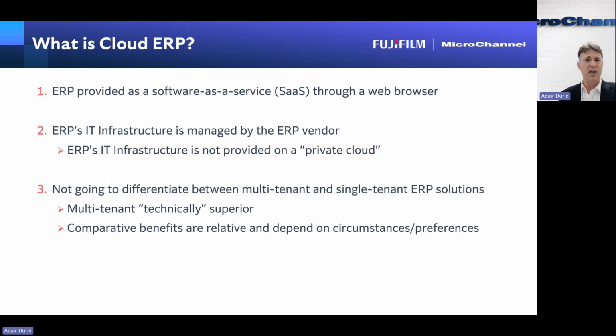Today, we're not going to differentiate between multi-tenanted and single-tenanted Cloud ERP systems. Just quickly, a multi-tenanted system means that the business logic your data is being used by can also be used by other people's data. While with a single-tenanted solution, the business logic of your ERP system is only going to be working with your data. So multi-tenanted systems, I would suggest, are technically superior.